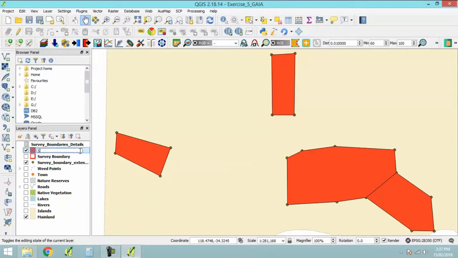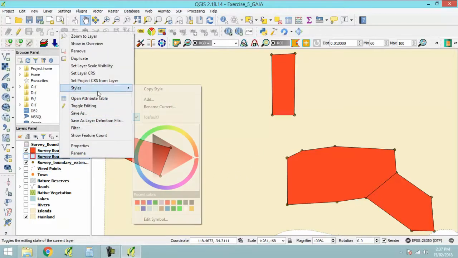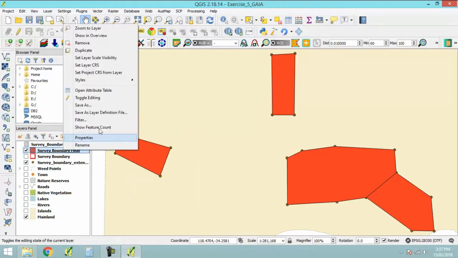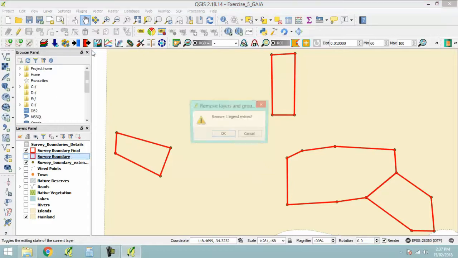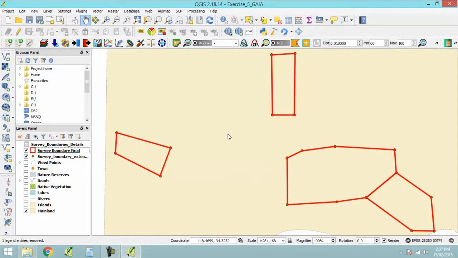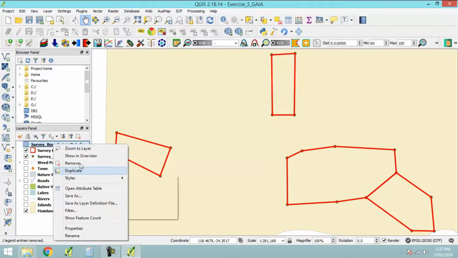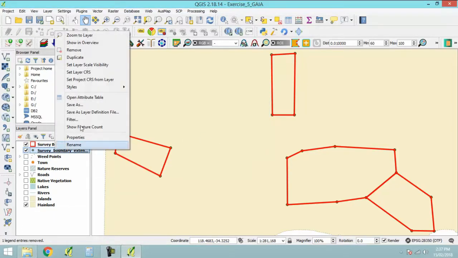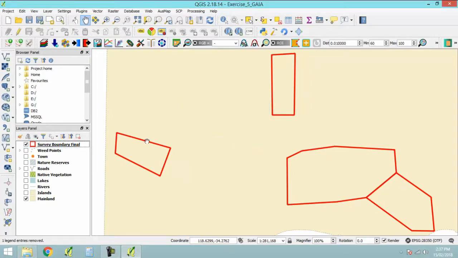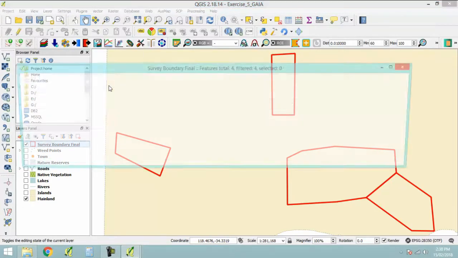And then rename that layer Survey Boundary Final. Copy the style from the old Survey Boundary layer to the new Survey Boundary Final. You remember we've covered this in a previous exercise. Then activate the Survey Boundary Final so that it's visible in the table of contents. Remove the following layers from your table of contents as they're no longer required: Survey Boundary Details, and Waypoints. Note that you can remove more than one layer at a time by using Control-click. Open the attribute table of the Survey Boundary Final layer.